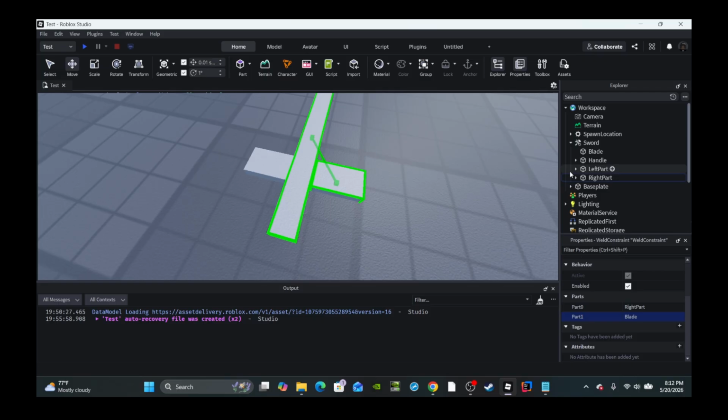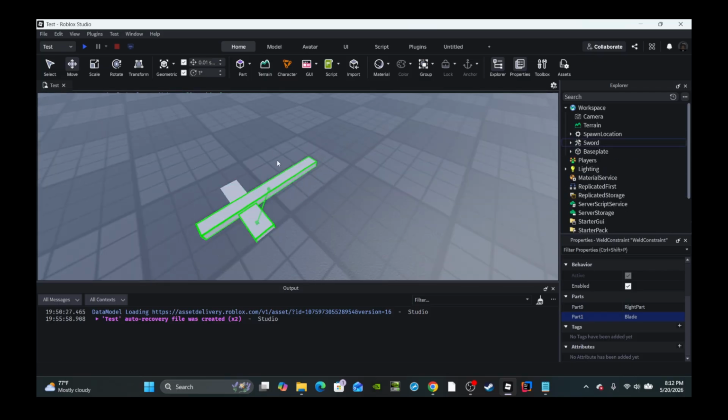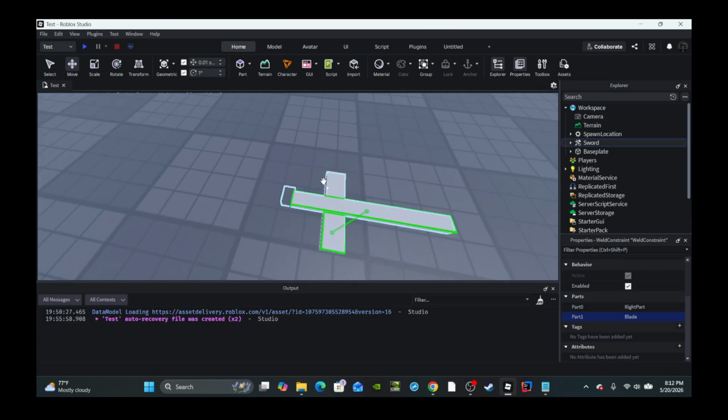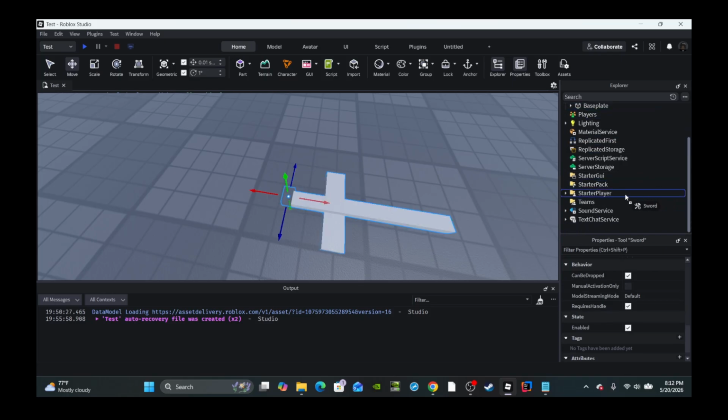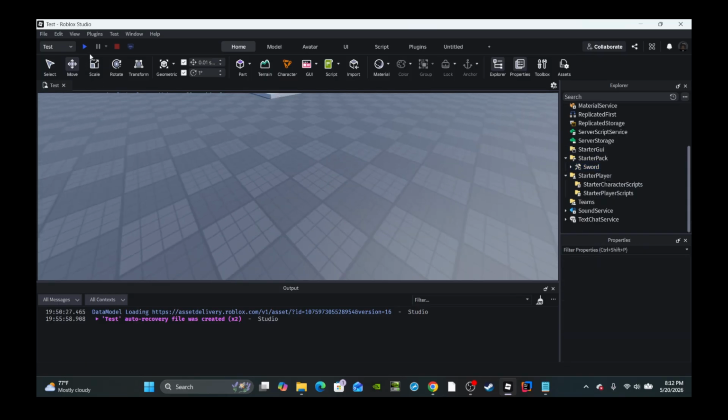Everything is welded together, and so now we have a sword, and all the parts are connected. Only issue we're going to run into is that the sword's orientation is going to be off, which means it's going to be rotated, or we're going to be holding it wrong, but we can fix that. Actually, let's go ahead and fix that now. Drag your sword into starter pack once you're done, so we automatically spawn with it.